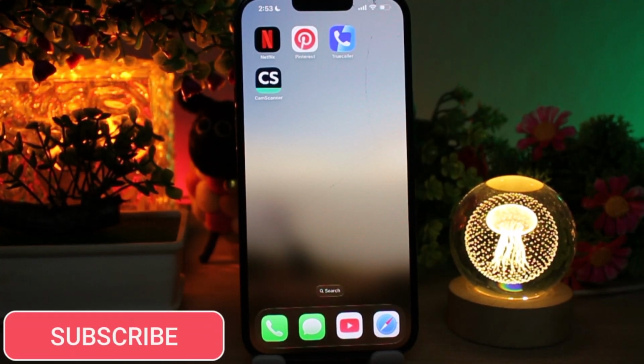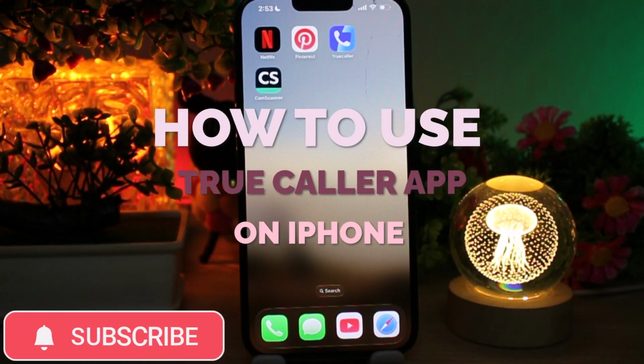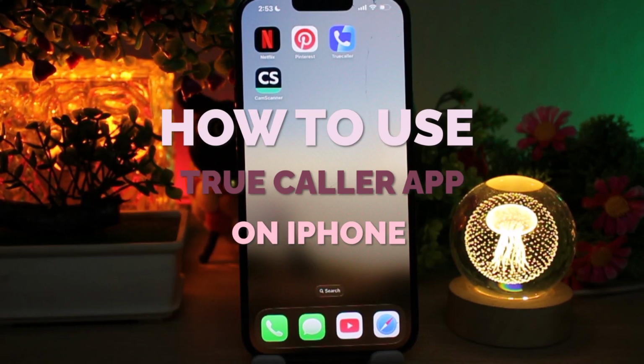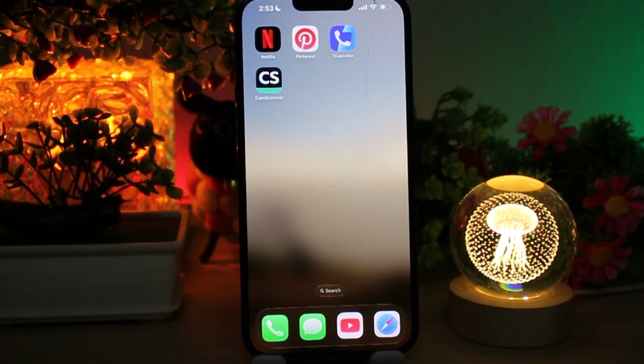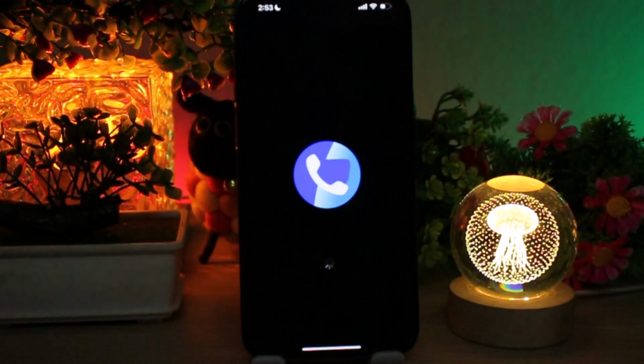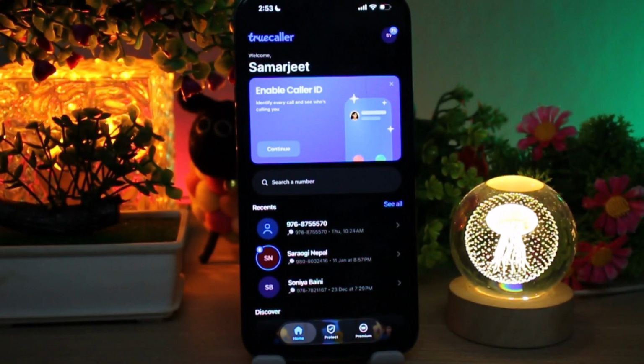In today's video, I will show you how to use Truecaller app on an iPhone. Let's get started. First, download and open the Truecaller app from the App Store. Log in using your phone number and verify it with the code sent to you. Once you are logged in, Truecaller will ask for permissions like access to contacts and notifications. Allow these two so the app can work properly.